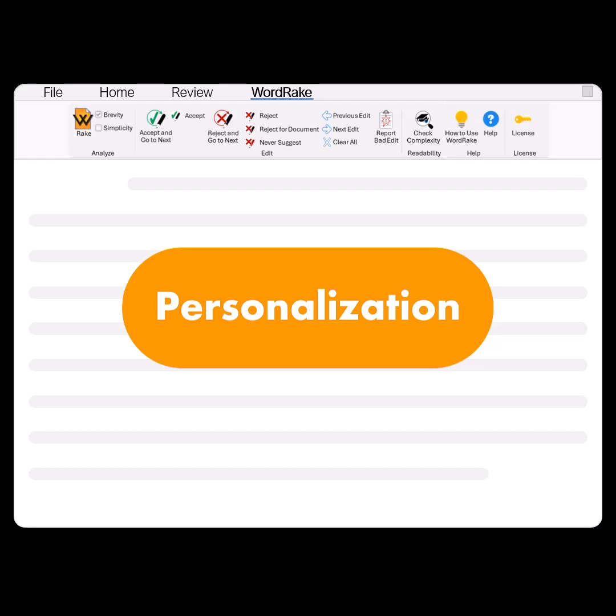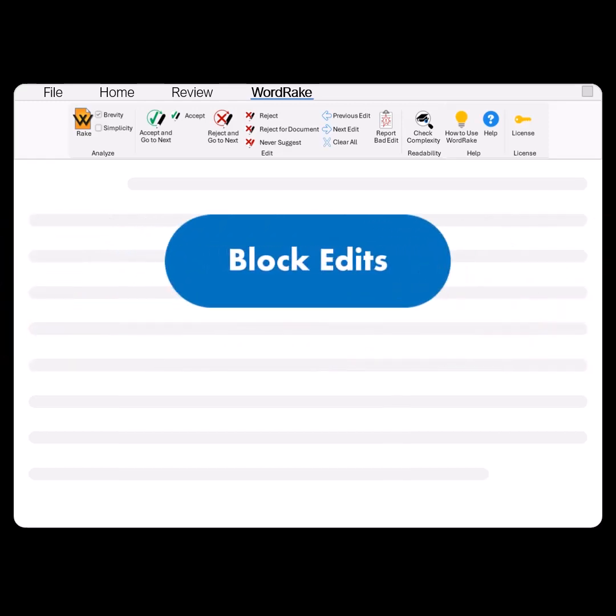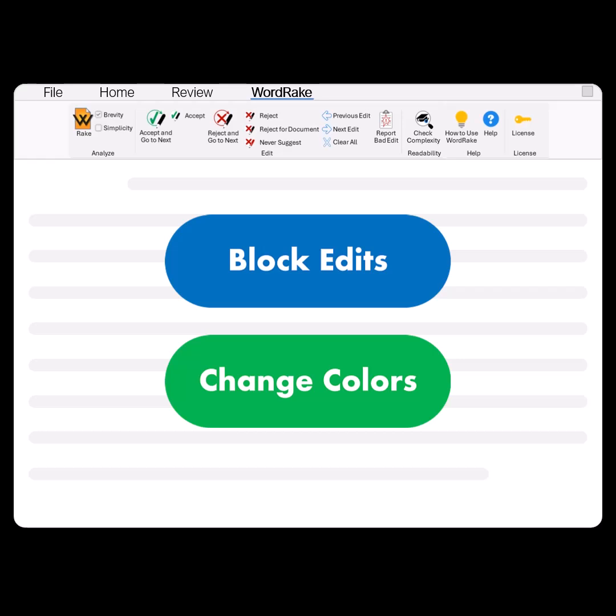Now users can personalize how they experience WordRake on their local machine. In WordRake 5.0, users get 2 new personalization options. They can change which editing suggestions they receive by telling WordRake to never suggest certain ones again. And they can change the color of their editing suggestions.